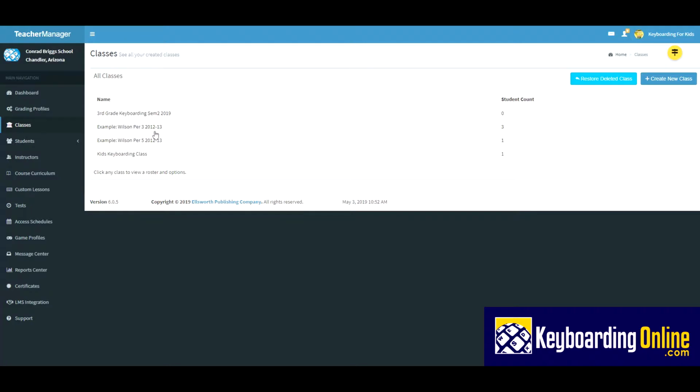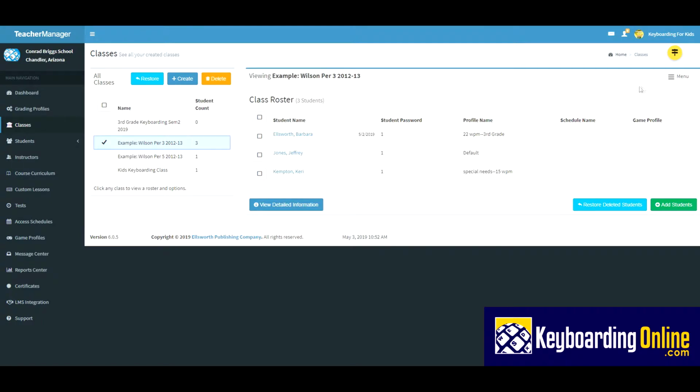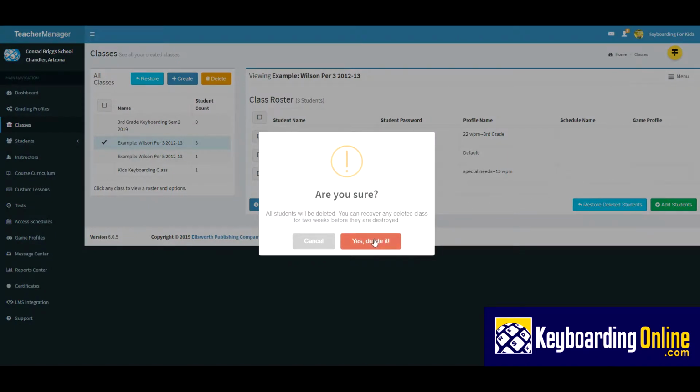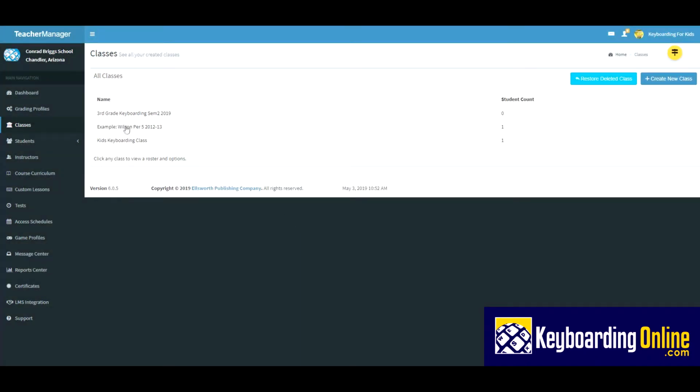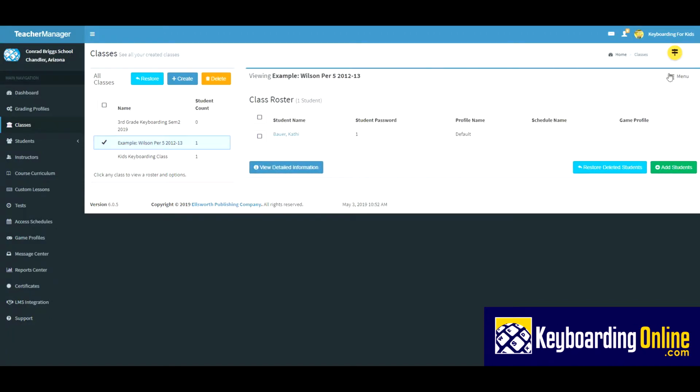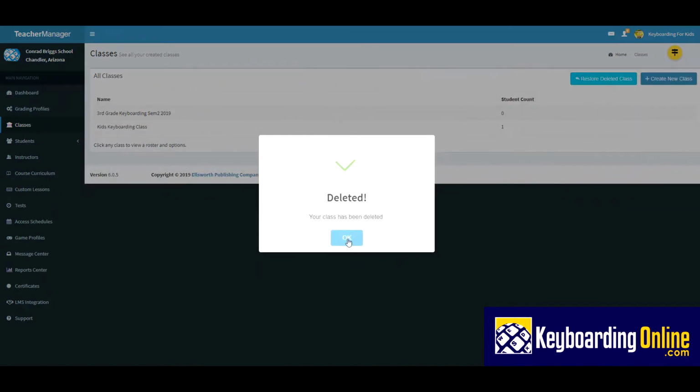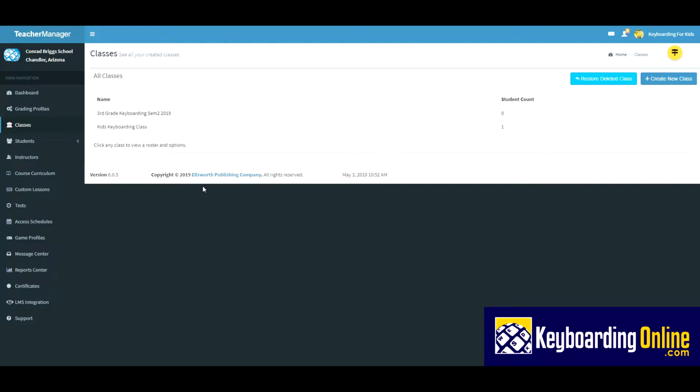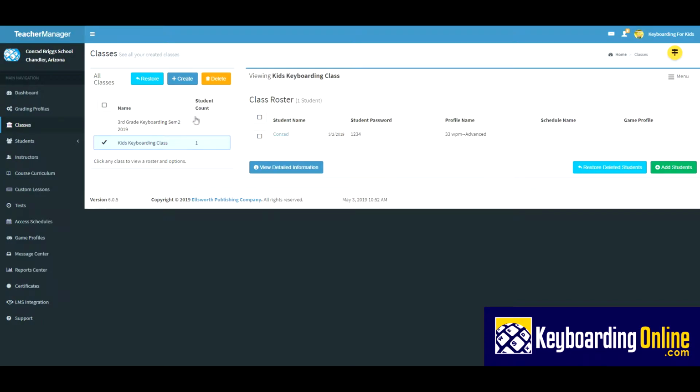Now, when you have an old class that you want to delete, here's how you delete it. You just click on the class, and you go up here to Menu, and you click Delete Class. And then it's deleted. That's easy. So I have another one I want to delete, and so I click Menu, and I click Delete Class, and then it is deleted. And this one, if we want to keep that, because that's one of your students that you wanted to try it out on, so we'll just leave that.